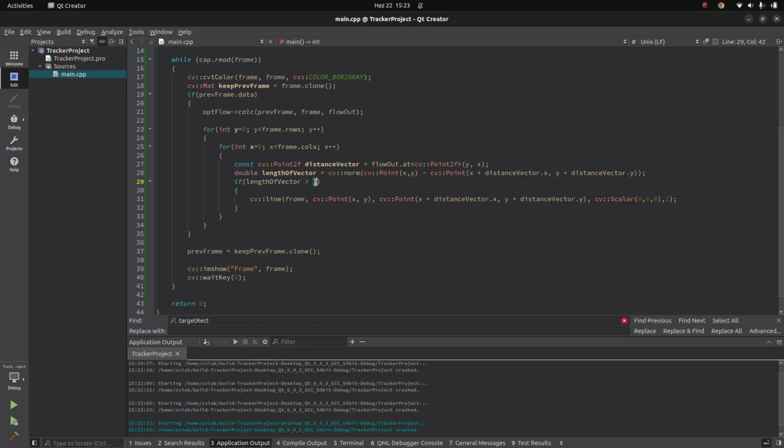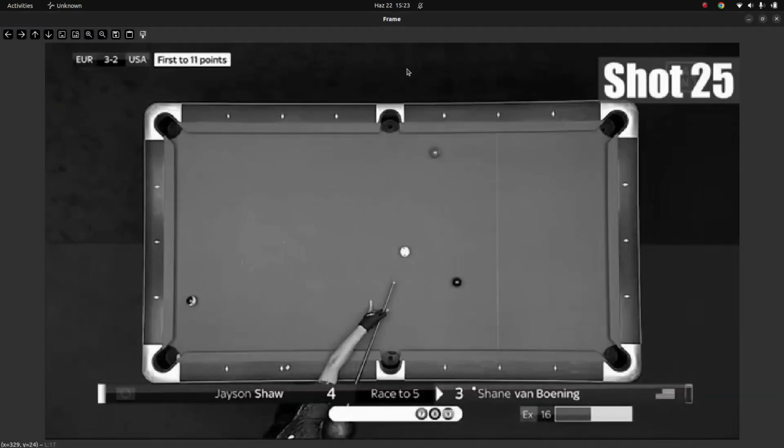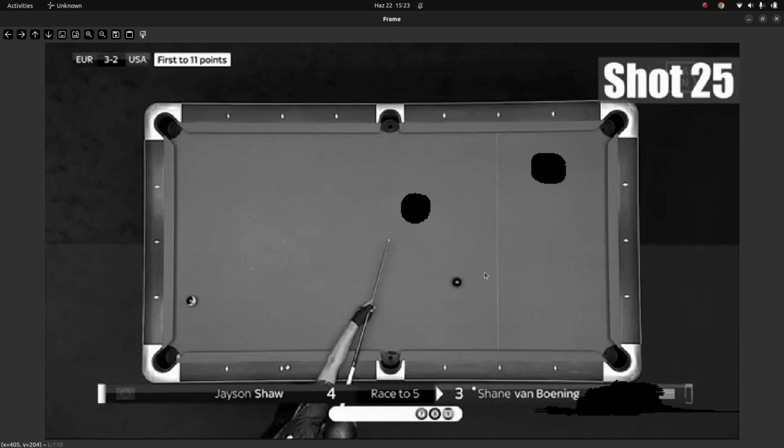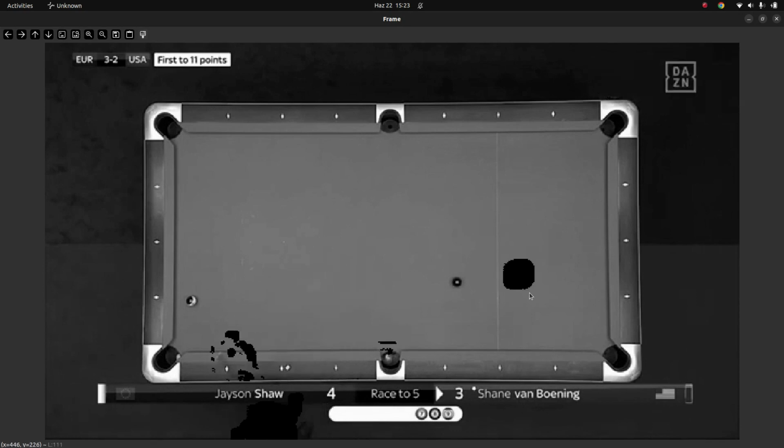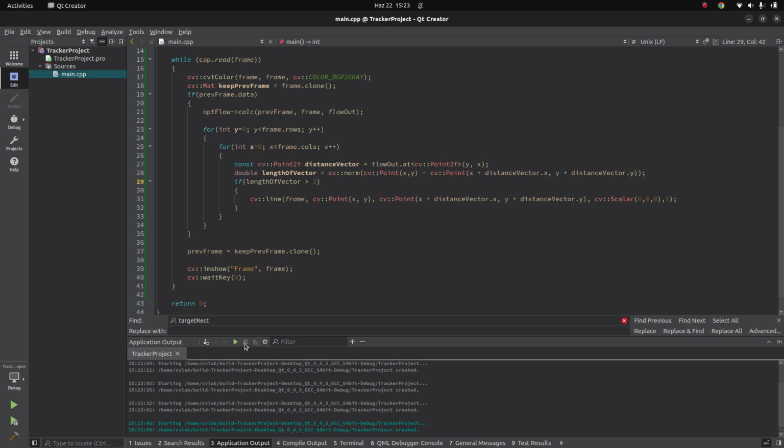Maybe we can make it 2. Let's try. There are still noises around, but yeah, our target first of all is the ball. So there are still some noises, but we can eliminate them later. At least now it's working, but of course I still know we need to talk about this flow out, what actually it's doing, because maybe for some of you it's not clear.